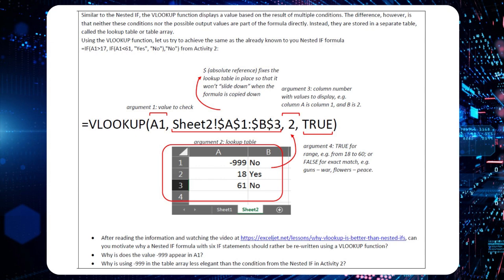Equals IF(A1<17, ..., IF(A1<61, "yes", "no", "no")) from Activity 2. Equals VLOOKUP(A1, Sheet2!$A$1:$B$3, 2, TRUE).